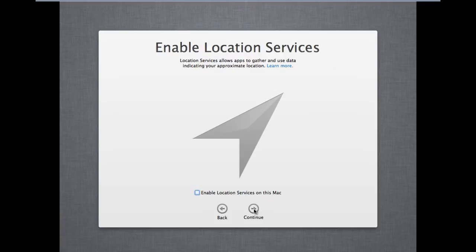With that done, you will have the option to enable the Location Service feature. This option allows the application to use and gather data indicating your approximate location. Checkmark the Enable Location Service on this Mac option and click on Continue.